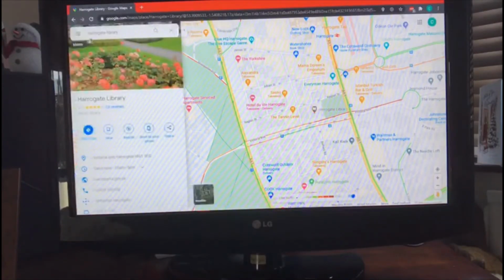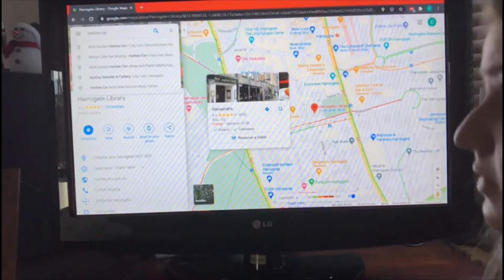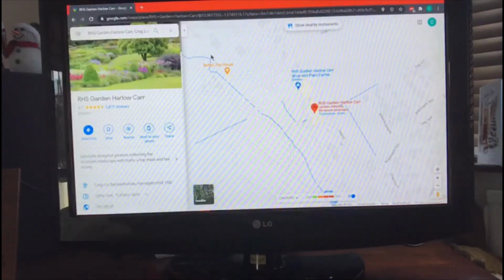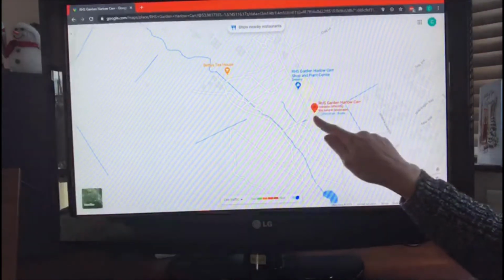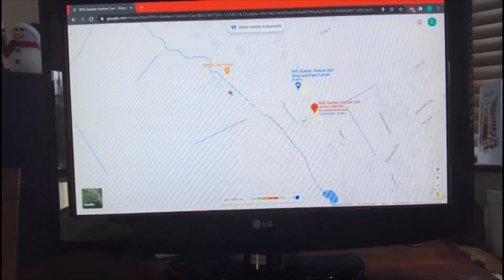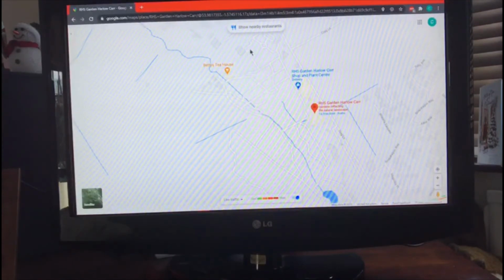So let's look at... So here we go. I've typed in Harlow Car Gardens. This red sign here just tells me that that's the location that I've typed in. So if I wanted to go there, that's where I'd be heading for. And then you can see there's a little cup of tea there. That means there's a little tea shop there. You can go get a drink and maybe a snack.